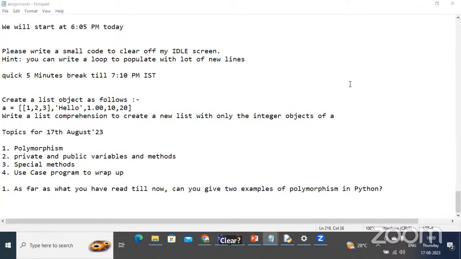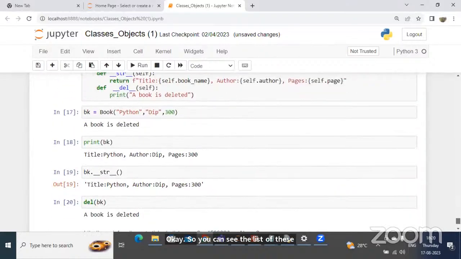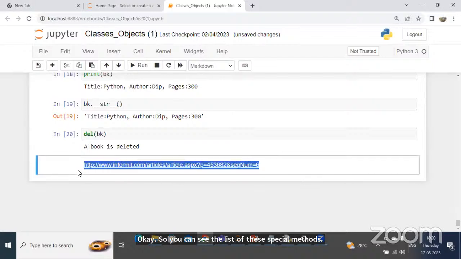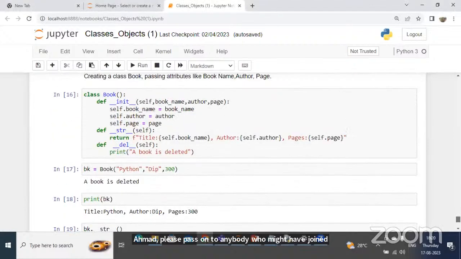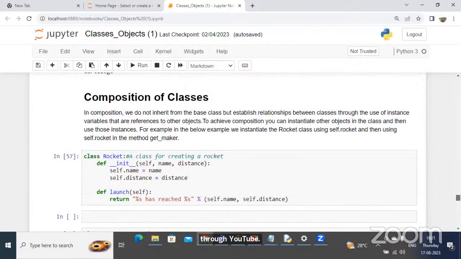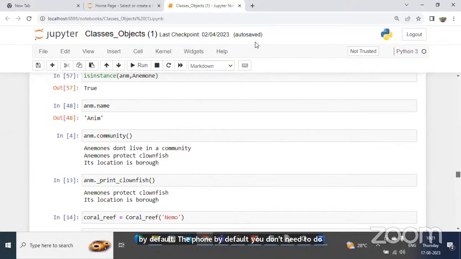I have also shown you special methods, like add is one special method. Then delete, the del that we use, is another special method. You can see the list of these special methods. I'm sharing it here with you. You can go through all the list of special methods. Please save this link, everybody. Amar, please pass it on to anybody who might have joined through YouTube. These special methods are found by default. You don't need to do anything to create them. Whenever you define a class, these special methods are created automatically.